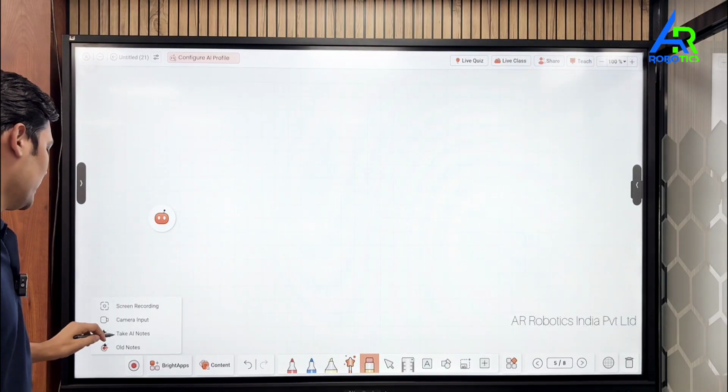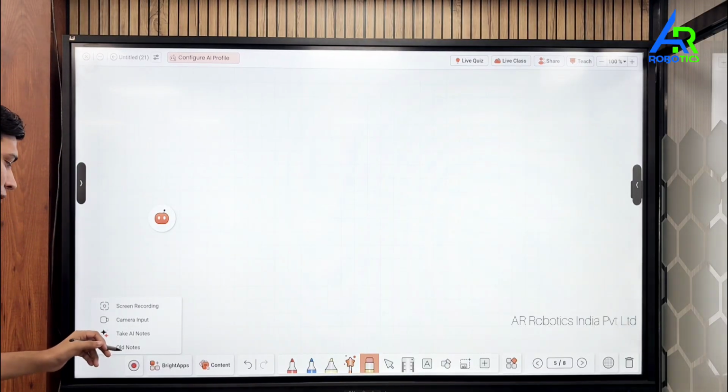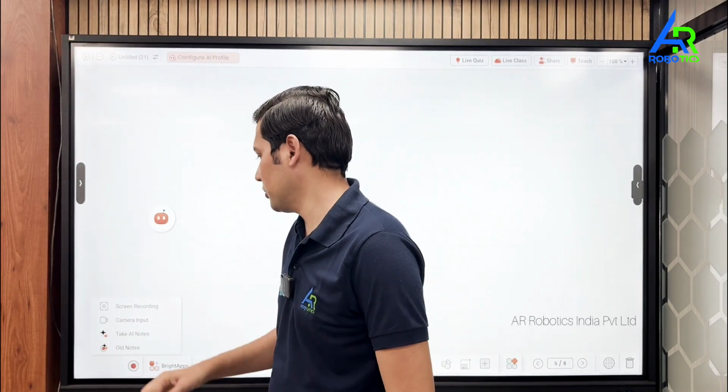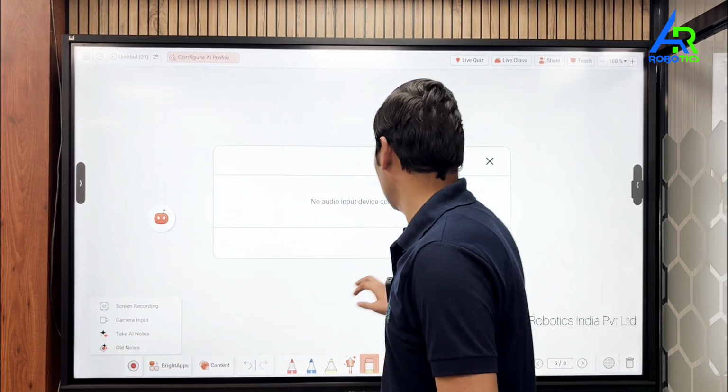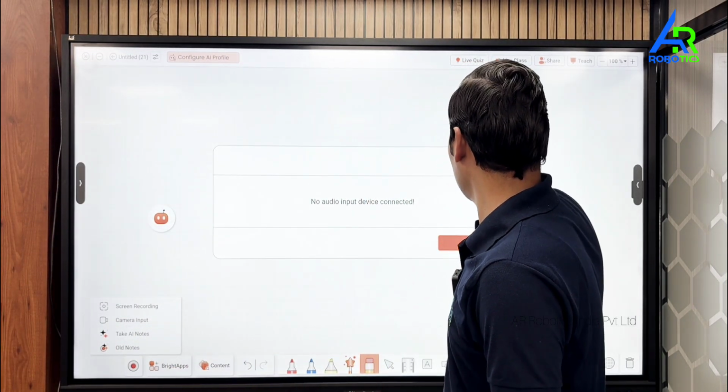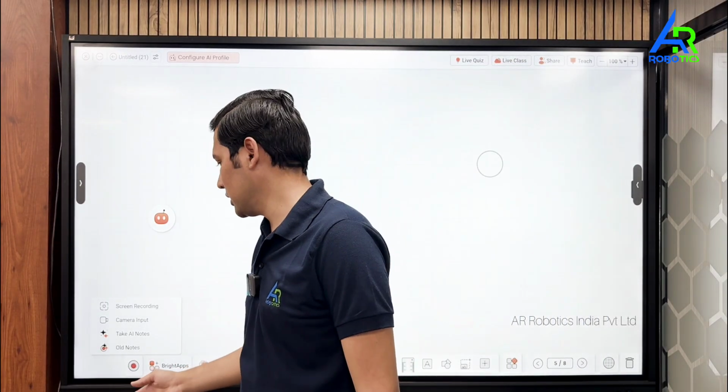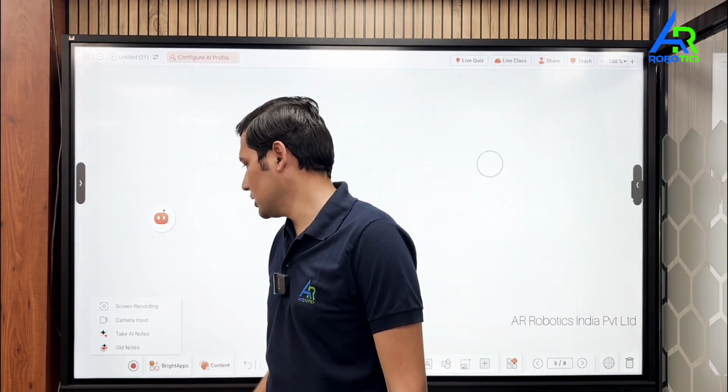And there is also an option for the AI to take notes and old notes. In old notes you can see all the previous notes, and in the AI option for new notes you will get an option. For this, an input device is required. So if you have a mic, you can connect it and use this feature. So these are the useful features.